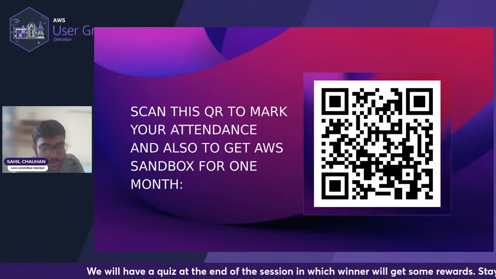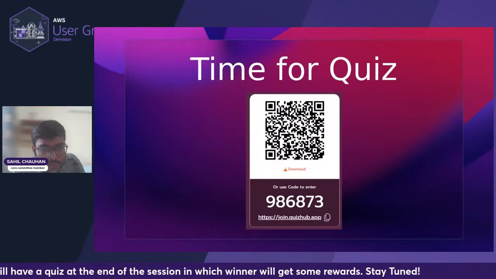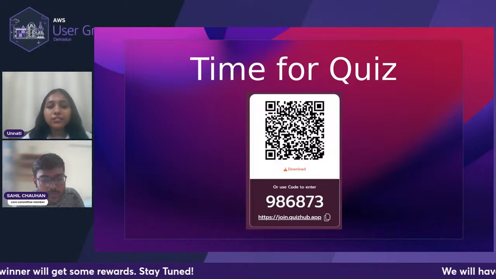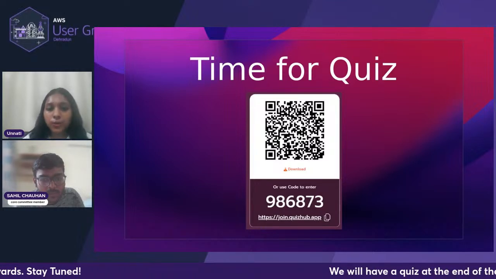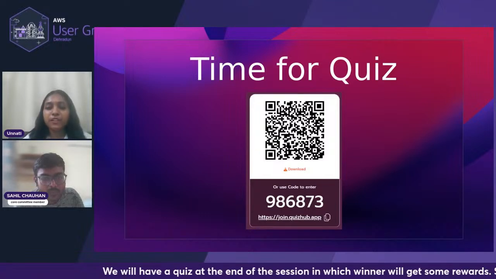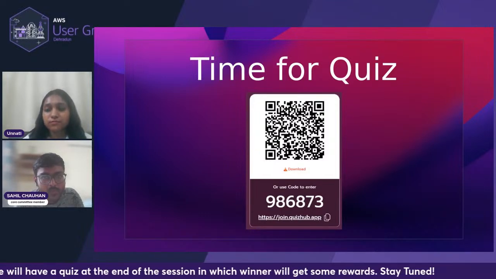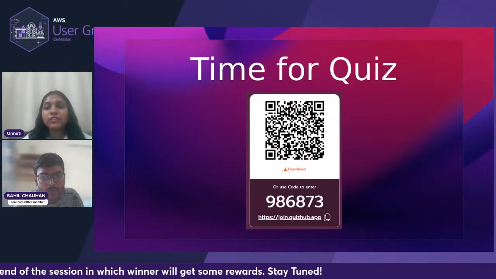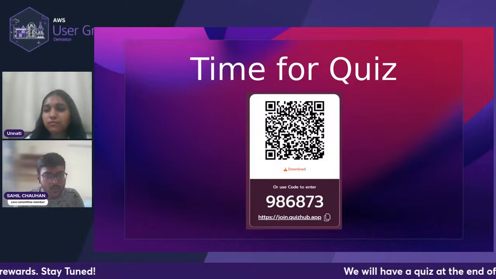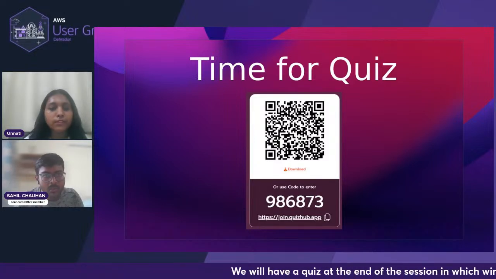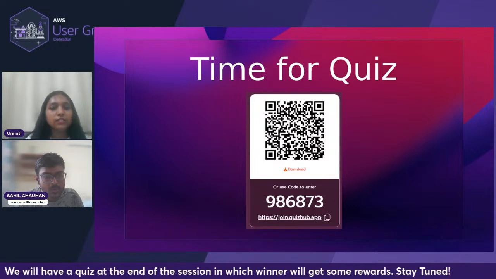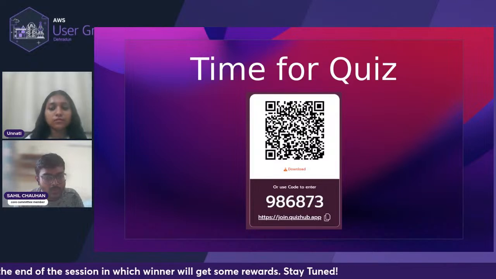Okay. Let me just share the screen. One second. Guys, you can just scan this QR code and join the quiz. We'll be waiting for you. You have 5 minutes to scan the QR code. Let us know in the chat box when you are done. Is my screen visible, Unnati? Sahil, let them get some time to scan the QR, then you'll be able to present.